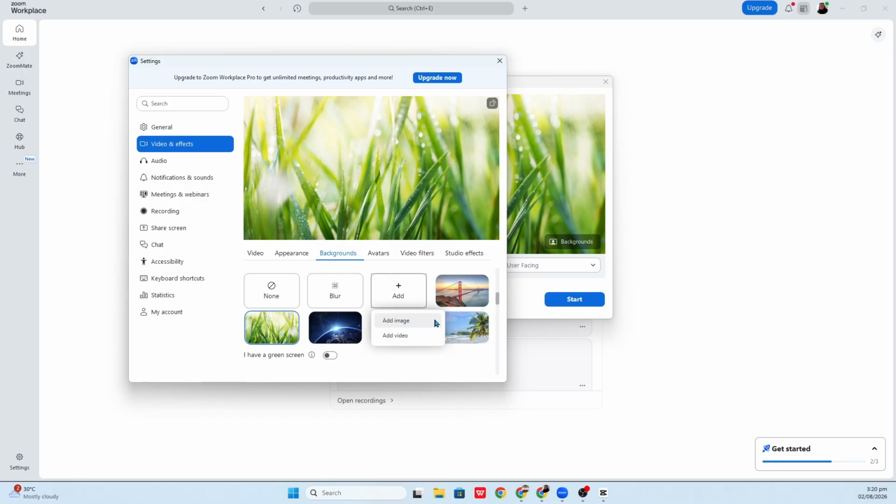If you want to change the background again, use the same steps. Click the arrow next to the video button, choose background, and select another preset or uploaded image. You can switch between different backgrounds whenever you need to by selecting a new option from the background panel.